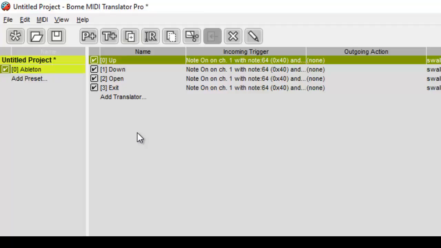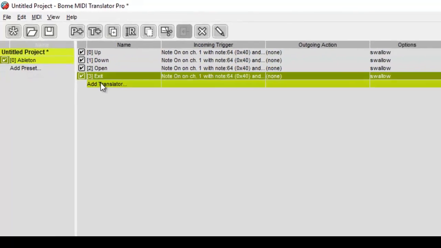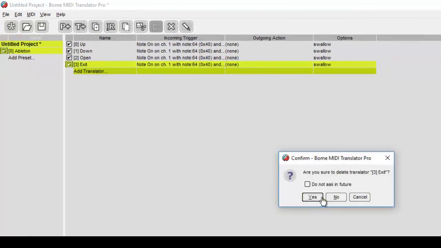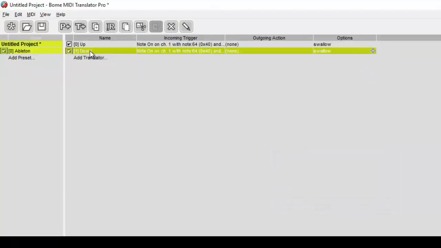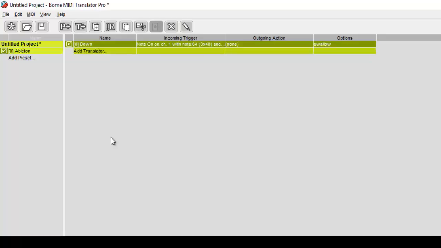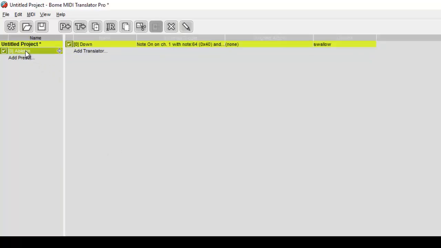as Ableton triggers. So I'm going to delete the extras. We want to keep this as simple as possible. And the only one I'm going to keep is down. So again, I have my Ableton preset.